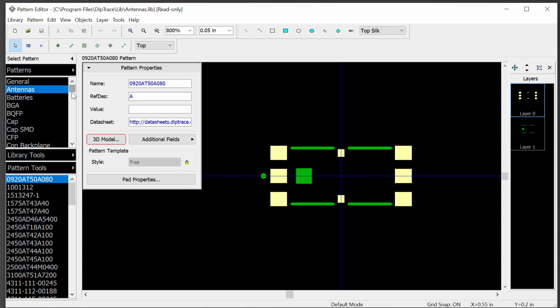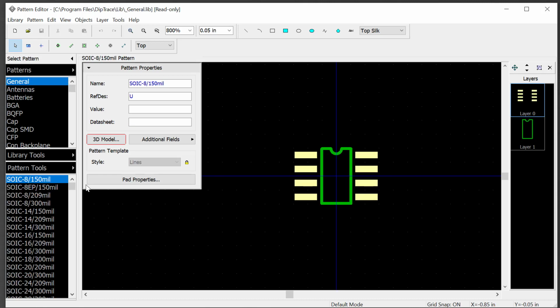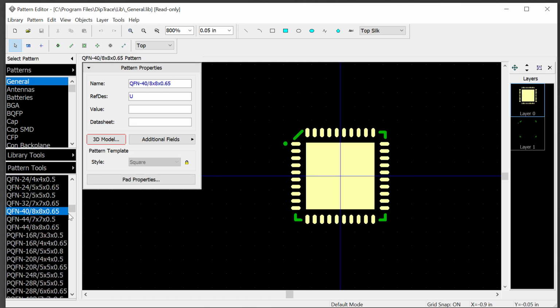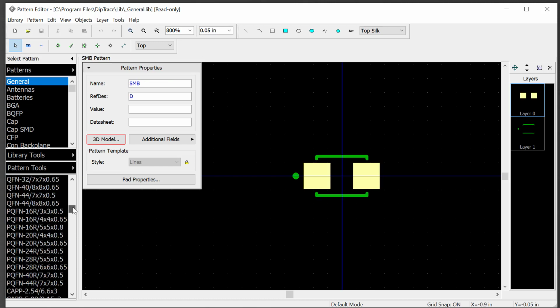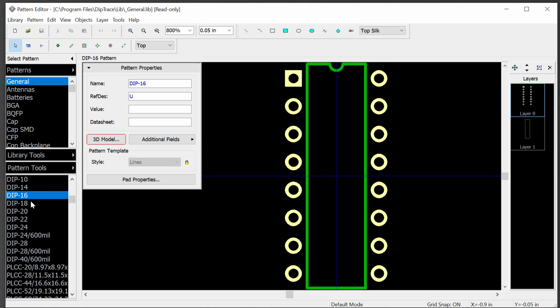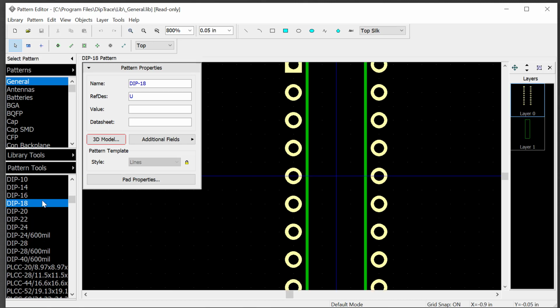In fact, they've got so many libraries, they've got libraries for different categories of components. If you want to see a library just for general components, these are hundreds of different types of pre-made surface mount devices. This is where you'll find pre-made versions for all of your dual inline package ICs. They've got many different categories.